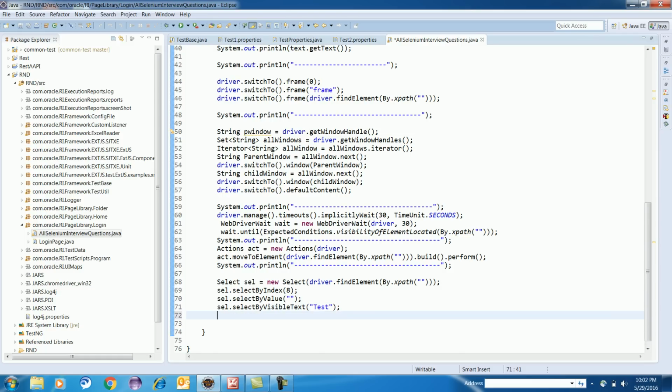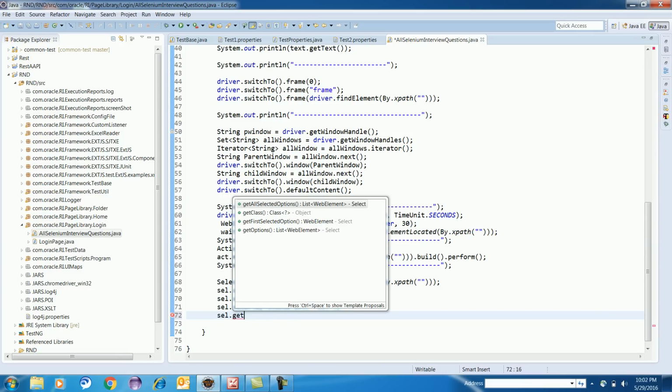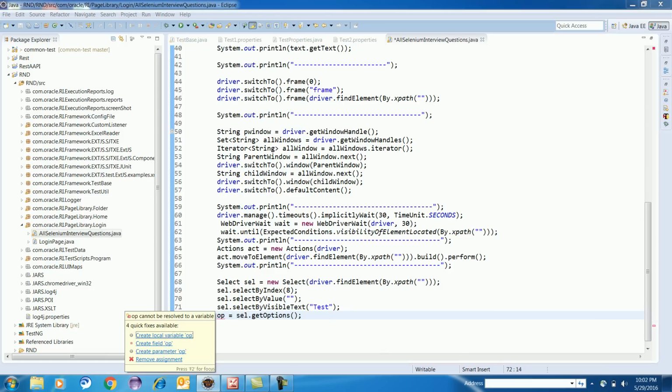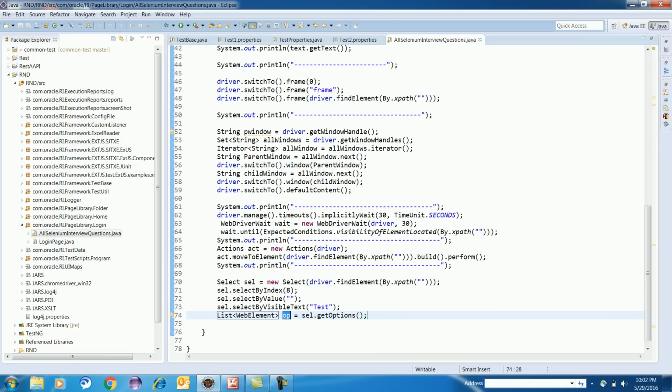Now there is one more option available. Let's say somebody asks you how to get all the data of the drop down. Say that we have one method available, select dot getOptions. If you check the return type of that, it will give you a list of web elements. Yes, this is all about the Select class.